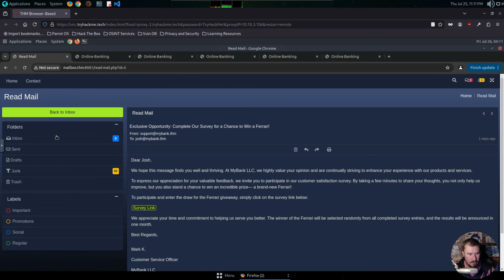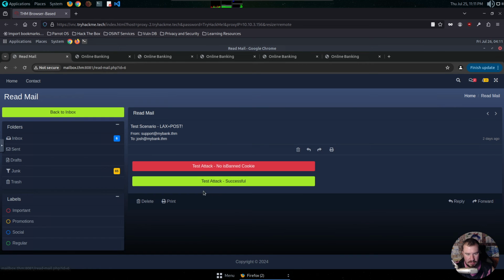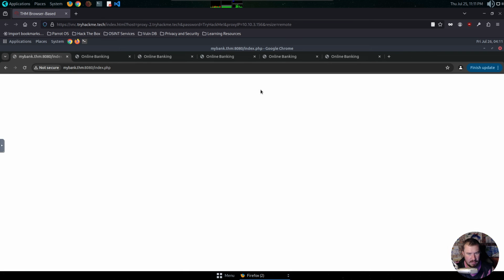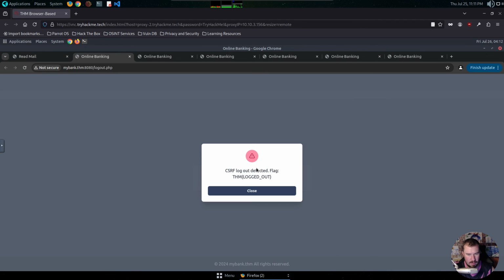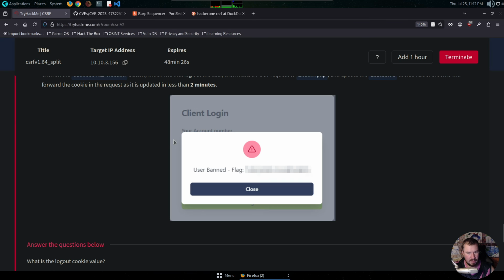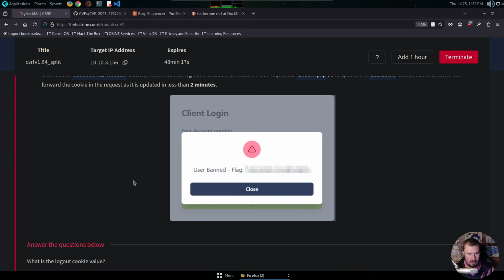Read mail, inbox, and here's our test scenario, lax plus post. So I'm just going to do this one first, right? All right, and it fails. And it succeeds. Same flag as before, right? Oh, wait, user banned. Oh, yeah. Oh, there it is. Took a second. User is banned. You could have just changed the flag yourself and I suppose got it as well, but user is banned.